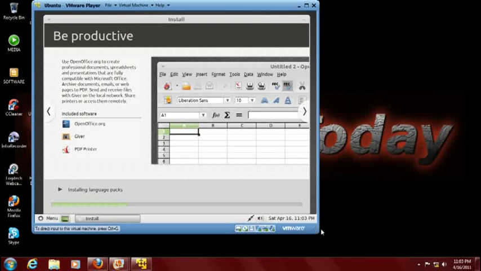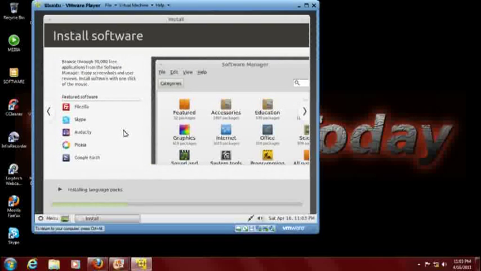All right, this shouldn't be too much longer. Be productive, openoffice.org. There is something to replace OpenOffice. That would be LibreOffice, which I just downloaded a few days ago. It seems to run a little bit faster. We'll be taking a look at that sometime in the future.